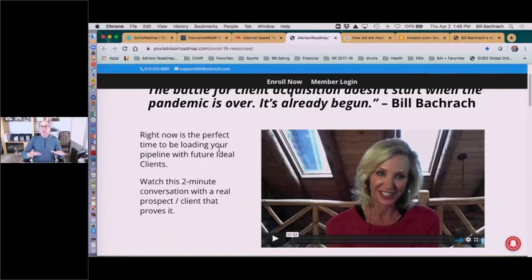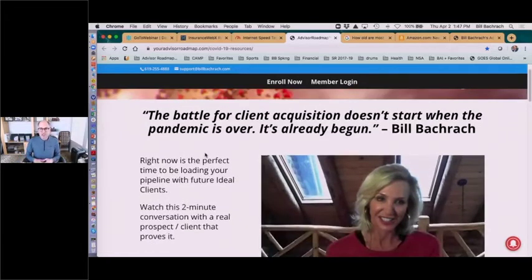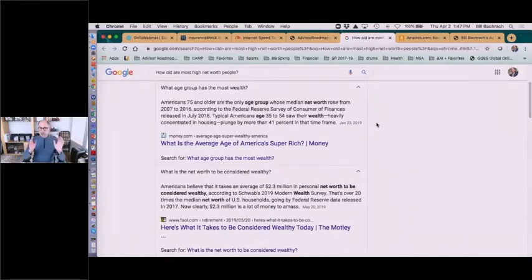All right, so this is a great time. As it says here under the quote, the battle for client acquisition doesn't start when the pandemic is over, it's already begun. Let me also show you, I'll switch over to here. I just want to make the point, this is really key, that your target market is people over 50 because they have all the money.